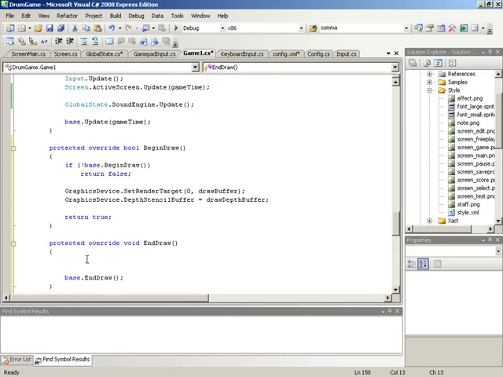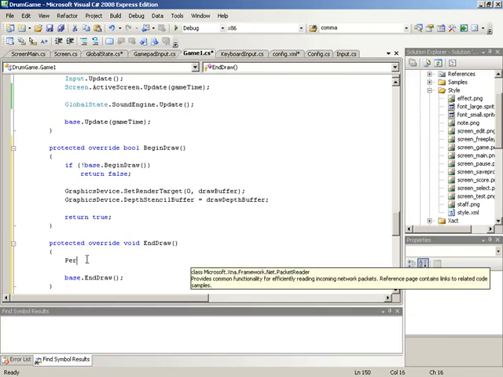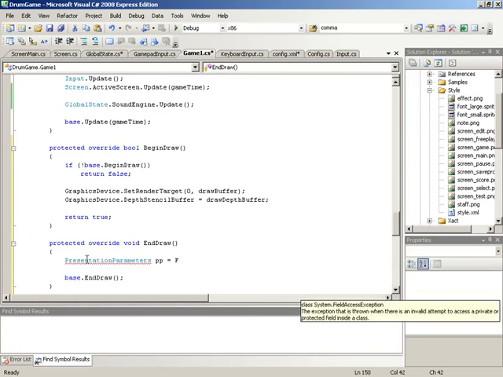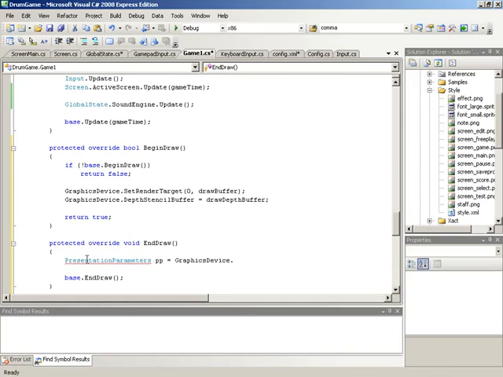So, the very first thing we'll do is we'll grab the current presentation parameters for the graphics device, because we'll need that shortly when we go to draw something to the size of the screen. In order to draw to the size of the screen, we need to know the size of the screen. So we will make a presentation parameters variable. We'll call that pp and set that equal to graphics device dot presentation parameters.